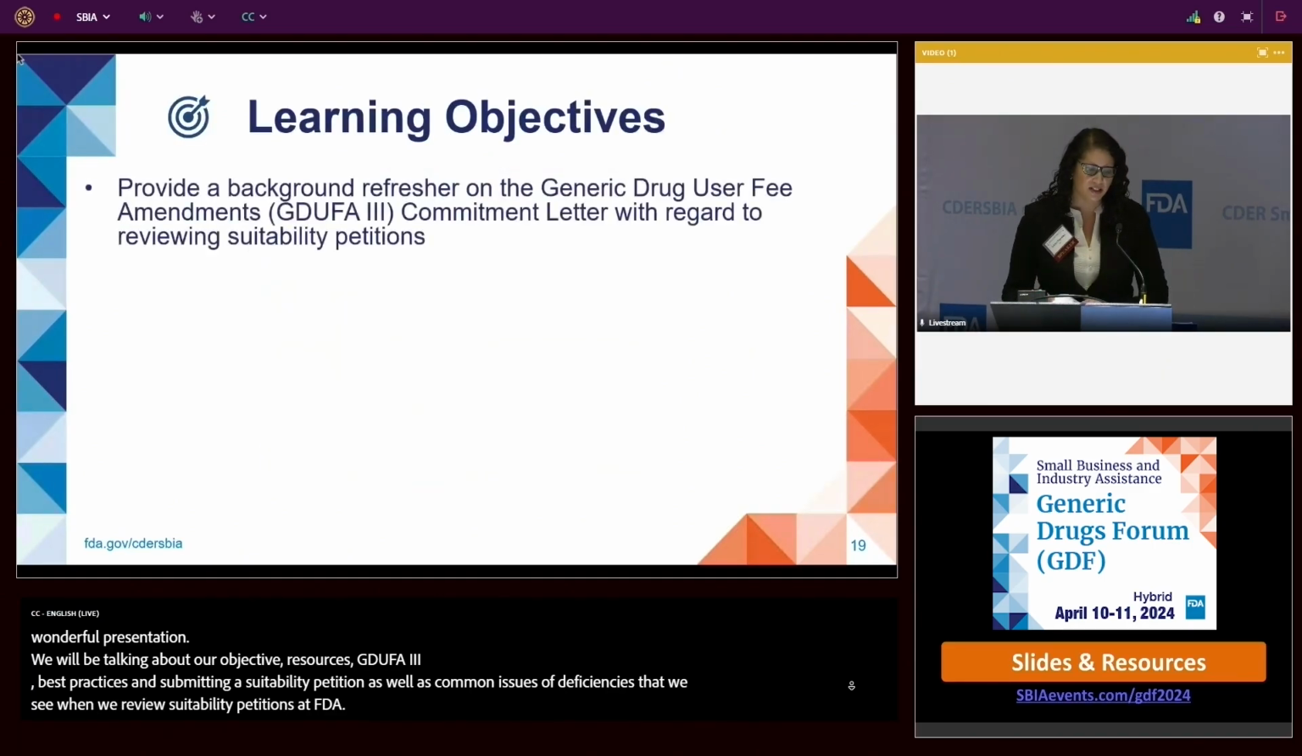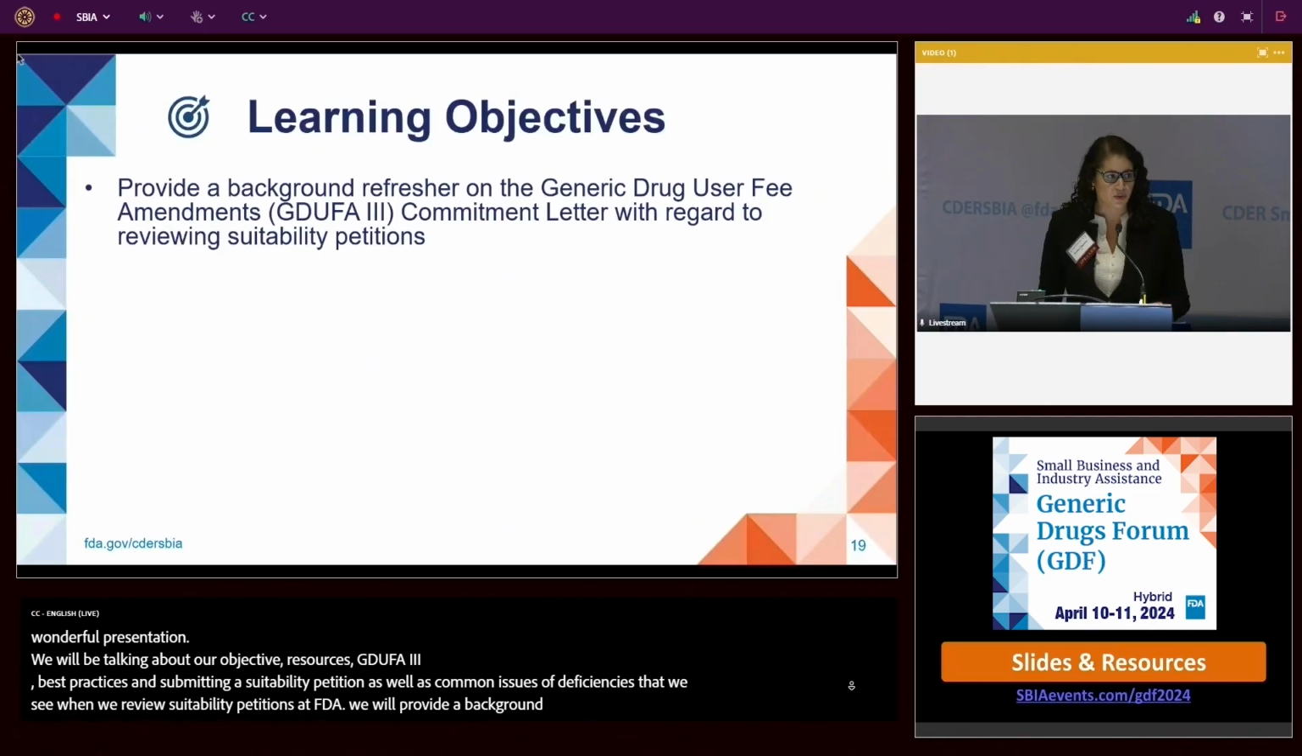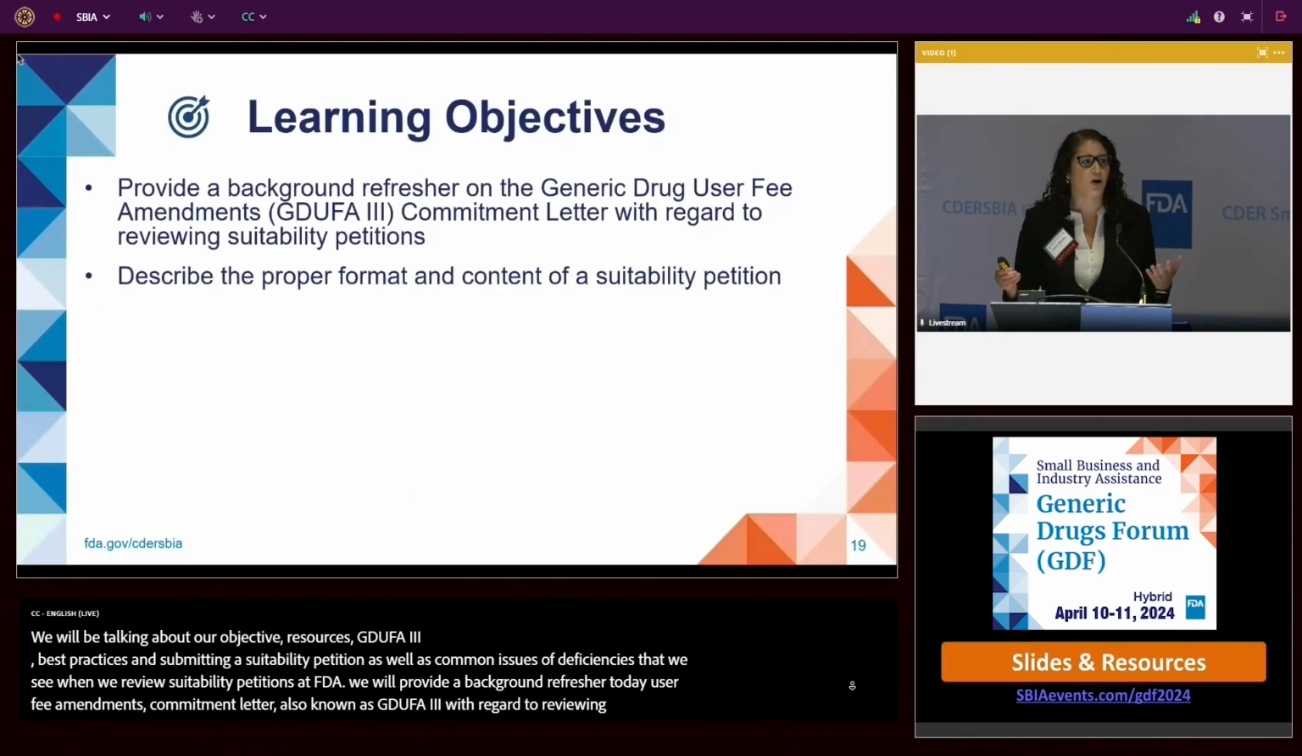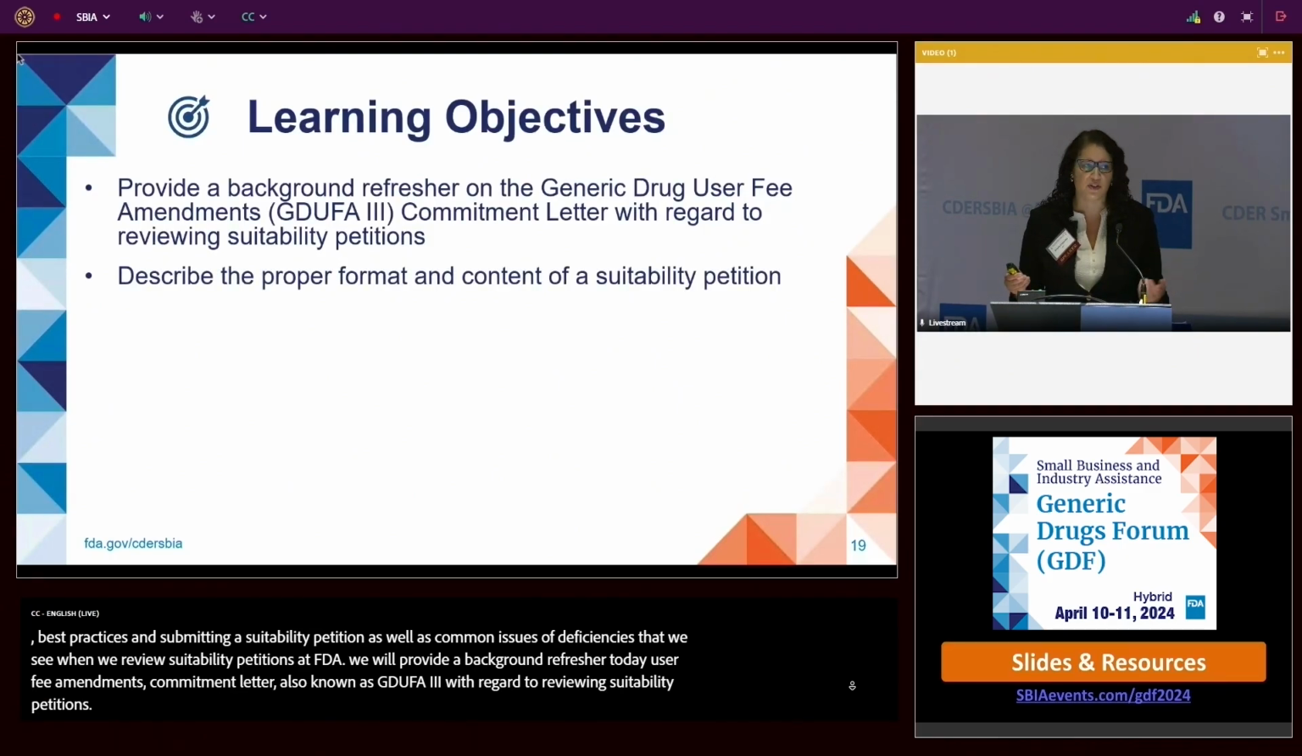So our learning objectives for today are to provide a background refresher on the Generic Drug User Fee Amendments commitment letter, also known as GDUFA III, with regard to reviewing suitability petitions. We're also going to describe the proper format and content of a suitability petition.